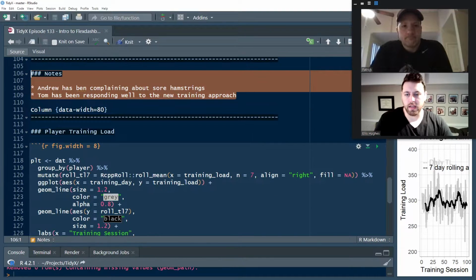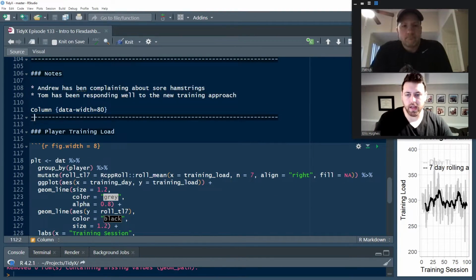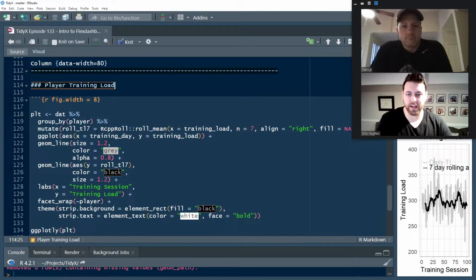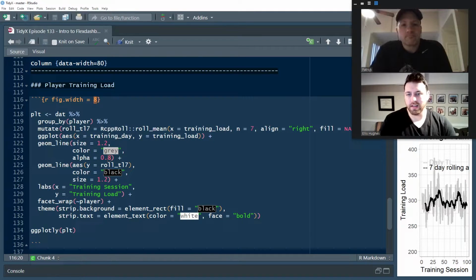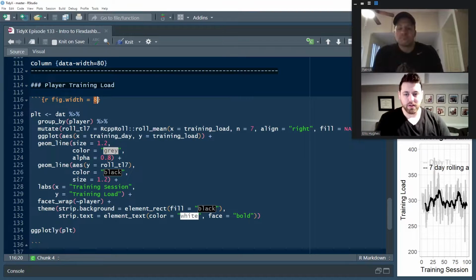Then we've got the second column, which again has those dash signs there, and we again need to have the 3 hashtags there, and we're going to put in another figure. This figure is going to have a width of 8, so it's going to be slightly smaller, and it's going to be an interactive plotly. So again, same sort of idea, but this time we're not grouping by the day. We're going to be grouping by player. We're going to do the rolling mean using the RcppRoll roll mean function again. And we're going to have our x-axis be training day and y-axis being training load.